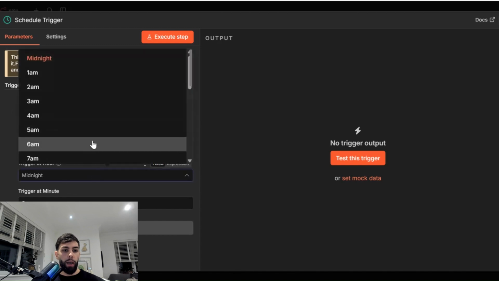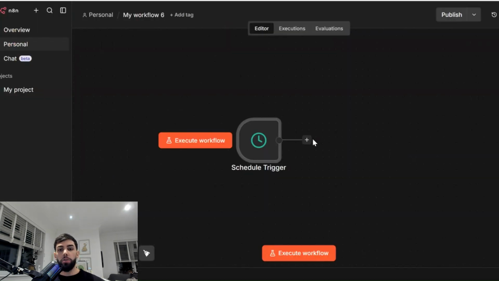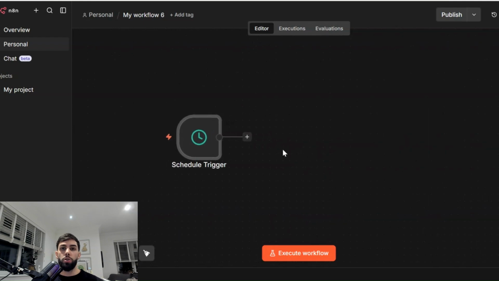That's fine. And we're going to put it to trigger at 7 a.m. We don't want people getting emails at midnight. That's fine. Okay, that is our first step complete. Now, our next node, what we're going to do is we're going to search through our Airtable records to see if there's been any leads that we haven't engaged with in over 30 days.